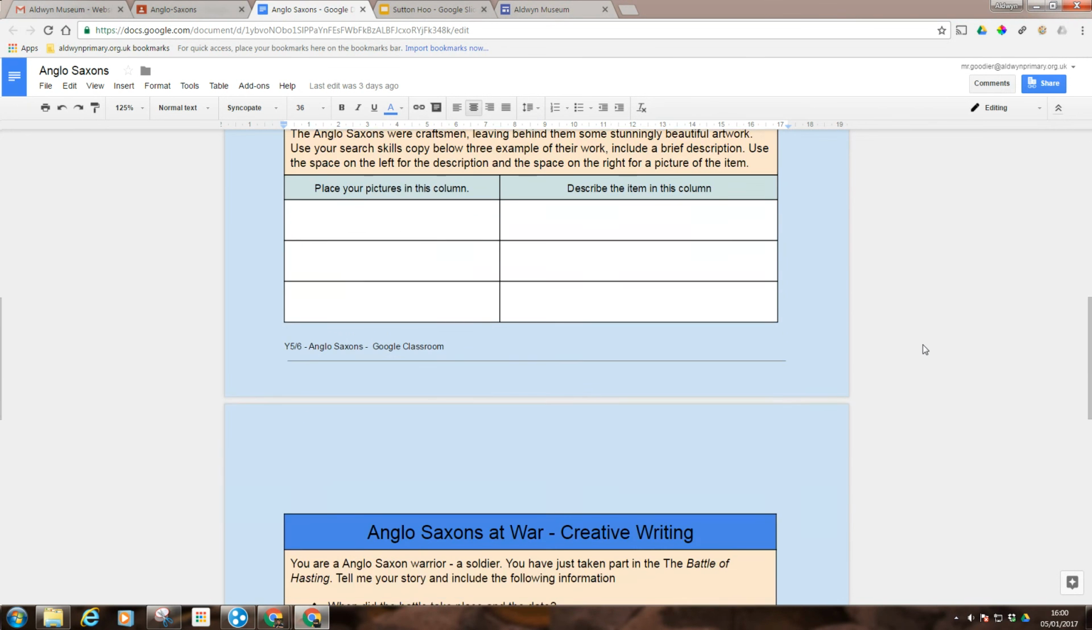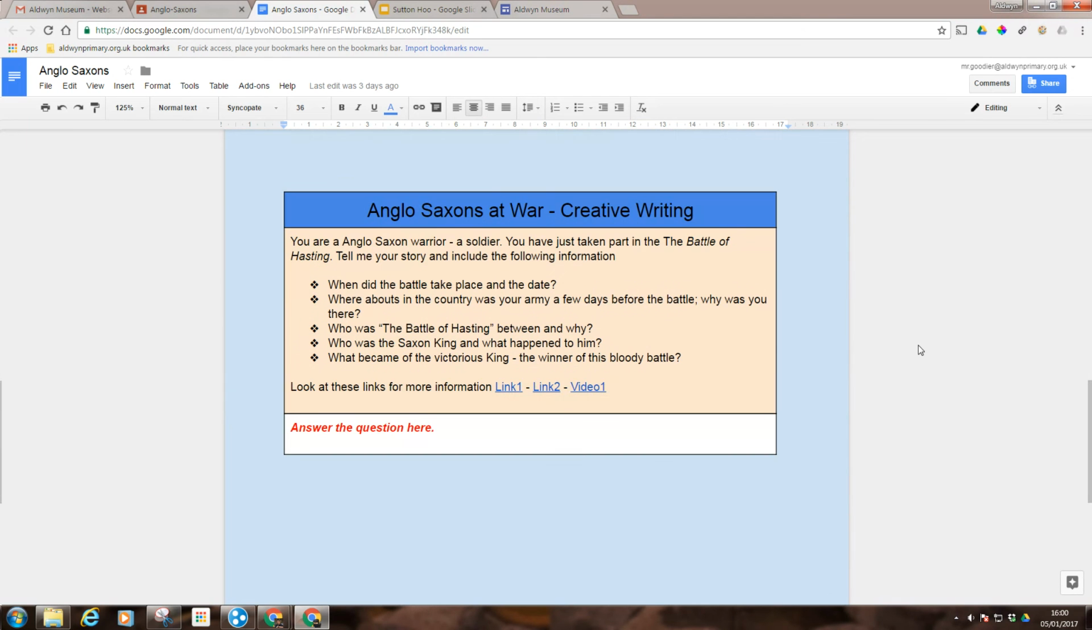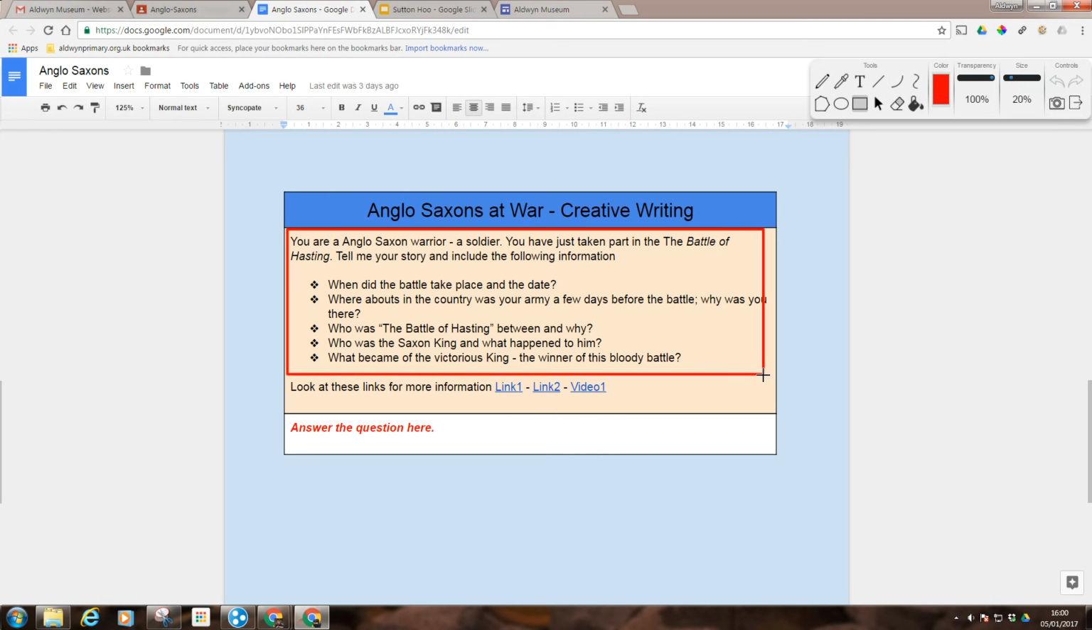And last on this worksheet is some creative writing. So creative writing, again, you can direct them to exactly what you want them to do. You say in this description that you are an Anglo-Saxon warrior, you're a soldier, and you've just taken part in the Battle of Hastings and you want them to tell you the story.